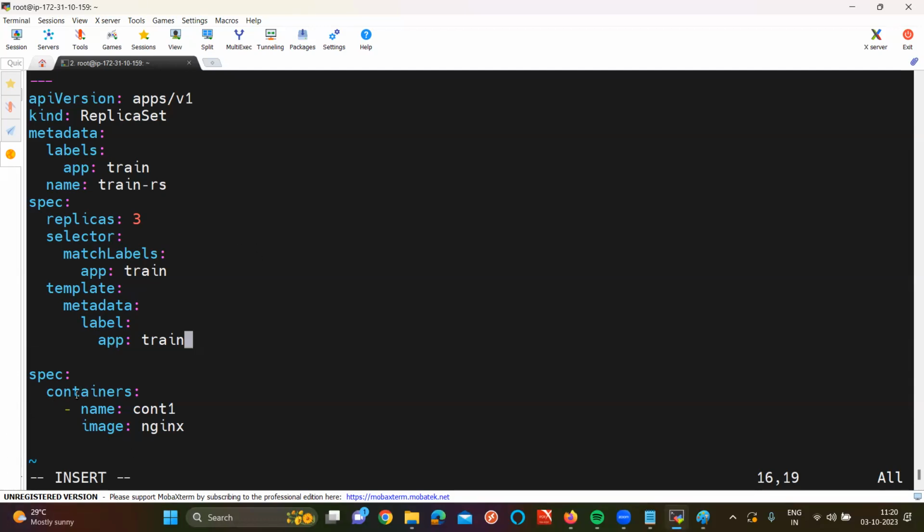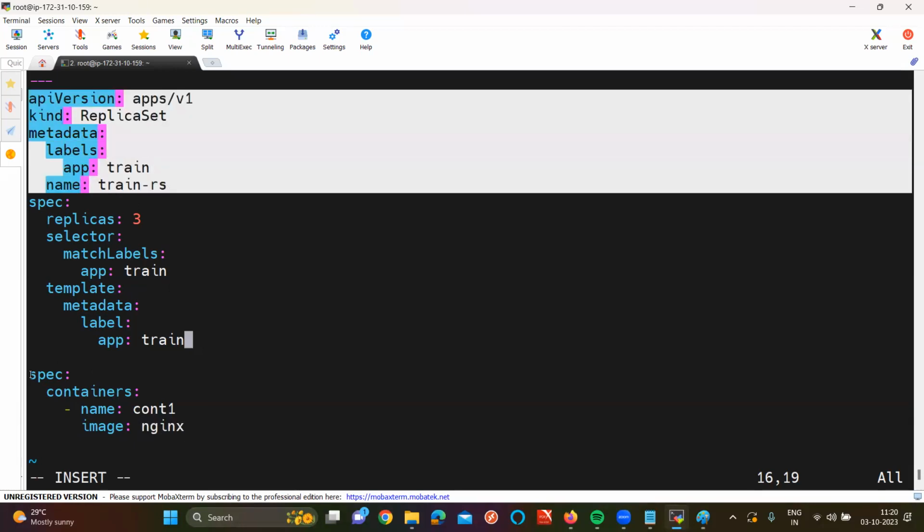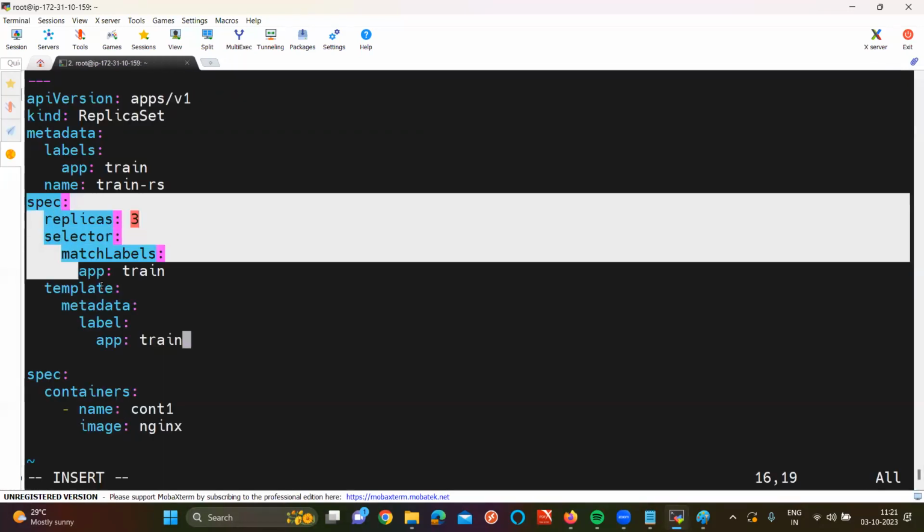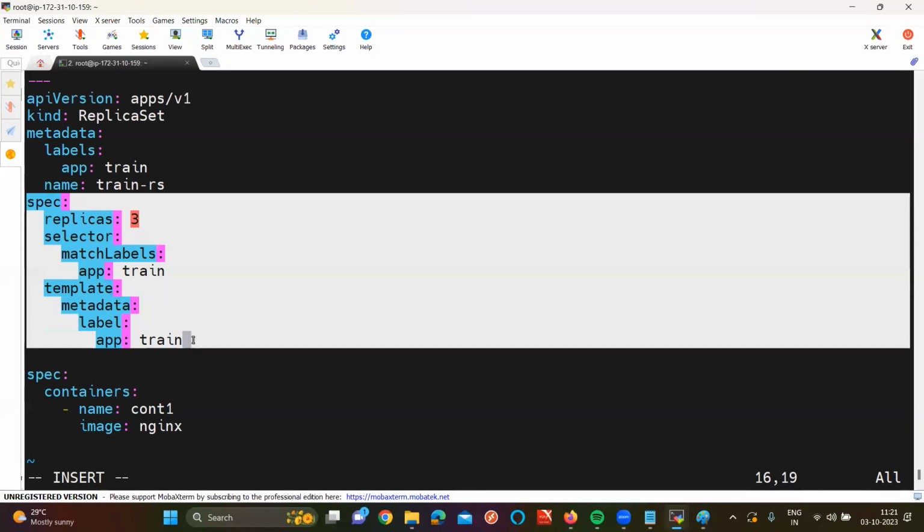What are you writing inside specification? Name of the container, image. Clear now? So this is the manifest file. Already you know this part and this part. In the middle, you wrote only nine lines. How many lines are here? Already I explained one time, but second time also I am explaining.